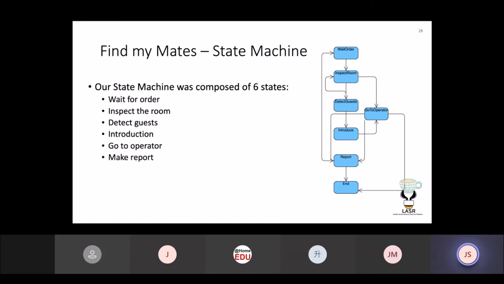In this state, we navigate to predefined points on the map and then transition to the next state to detect the guests. After arriving at the point, he detects if any guests are in the field of view. If a person is detected and they have not previously been interacted with, we'll navigate to them. And then we transition to the introduction. When we arrive at the person, Tiago will introduce himself and request the person's name. And then we do some calculations to get their height, their shirt and hair color, and we identify any nearby objects. And then we transition to the go to operator state, where Tiago will navigate back to the operator, which is another predefined point on the map.